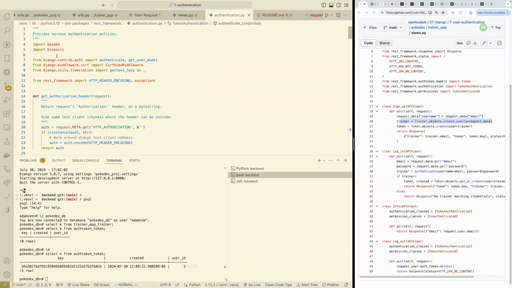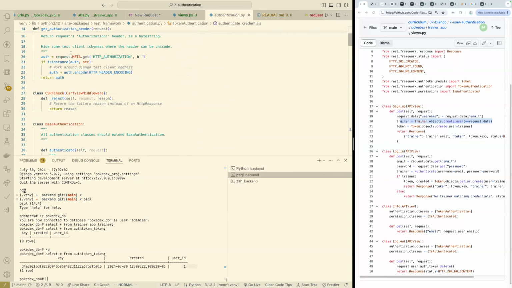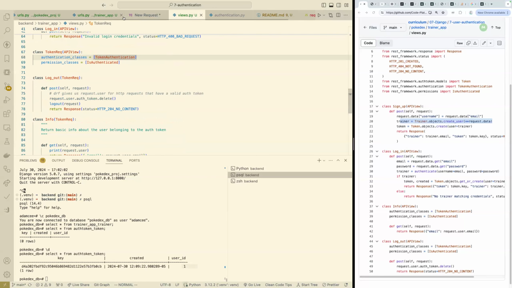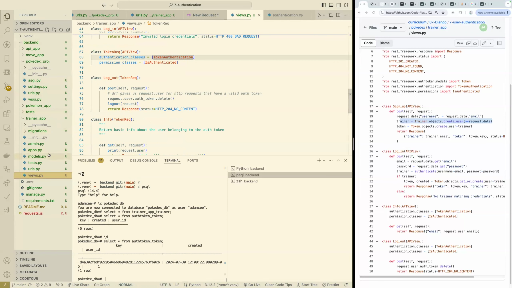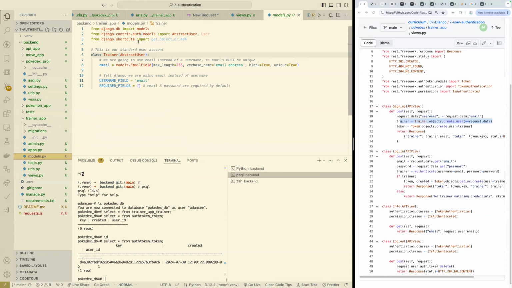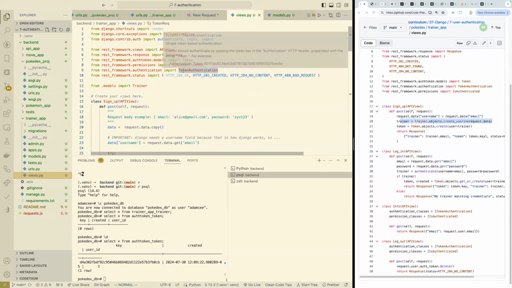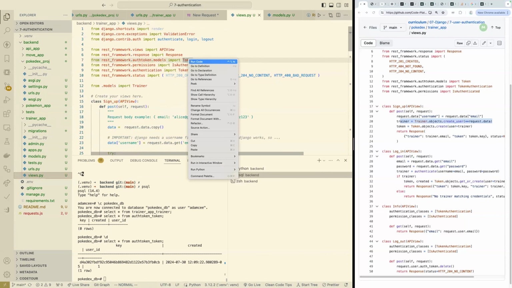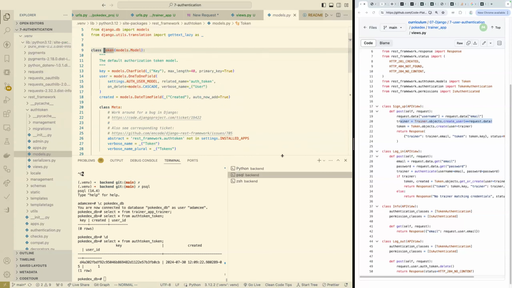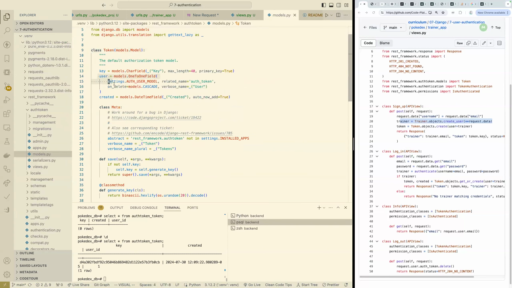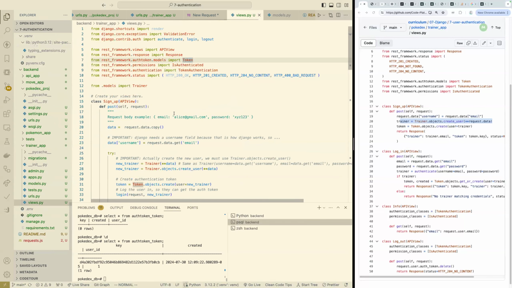And if we scroll all the way up here, somewhere in here, it must import. Maybe it doesn't import the token class in here, but if we hop over to our models, we can see there it is. The token model and this one-to-one relationship with the user model, which for us is the trainer. I realized I went in deep there.